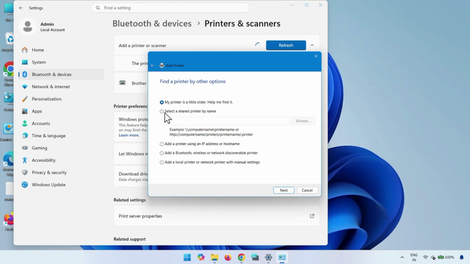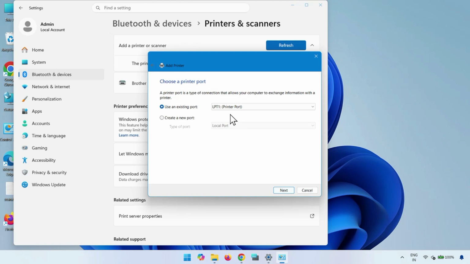If you already share, you can enter the address, computer name, printer and folder, then click next and it will add. This is by IP, so if you know the installed printer IP you can use it. This is Bluetooth and this is manual, local printer. Then next. Now your printer should be on and connected to your laptop or desktop with the USB cable. Then select this printer port, then next.